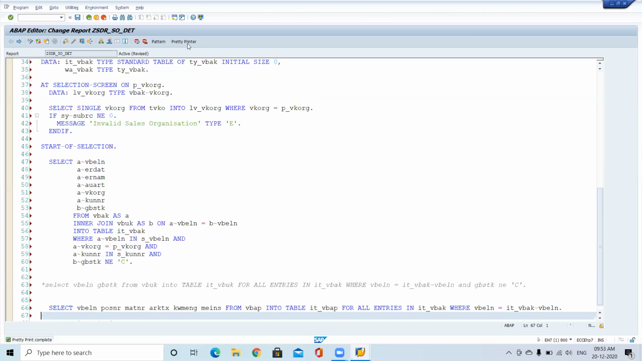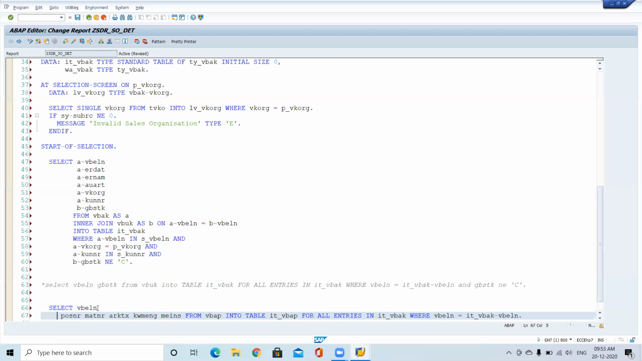If you click on this pretty printer, automatically the keywords will change to caps and the remaining letters will be small. That is for readability only. Logically, there is no change, but readability wise, if it looks like this, then we can easily read.